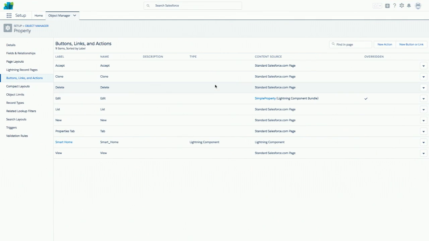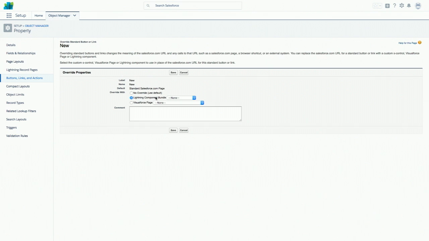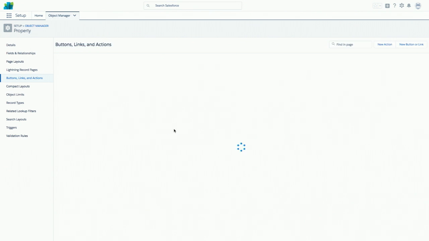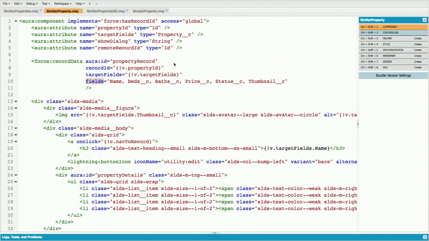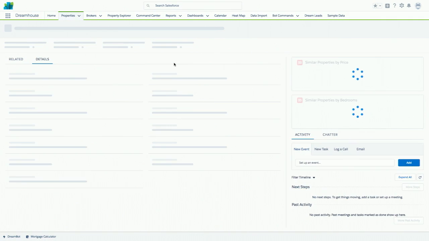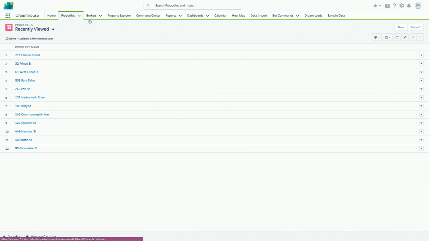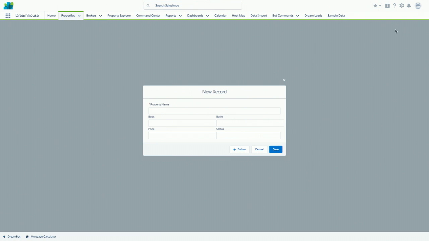Now, we can go one step further because I've actually decided I liked it so much that not only did I want to override my edit button, I'm going to override my new button as well. But this time, again, I'm going to use the exact same component. Right, because now if I choose this and I save, and we go back over to our page again for a refresh so it knows that I've now overridden the button. When we go to our properties list and I click on my new button, once again, we're going to get that new record dialog.